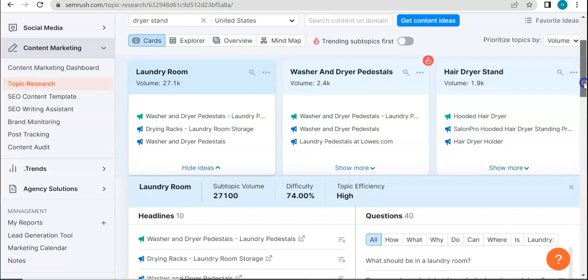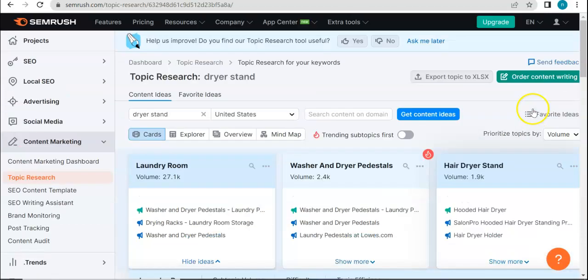It's just a simple tool, very straightforward, with no need to do anything that will require too much effort on your end. Just think of a topic, type it in, and then you'll get those ideas right away. So that's it for the topic research feature.